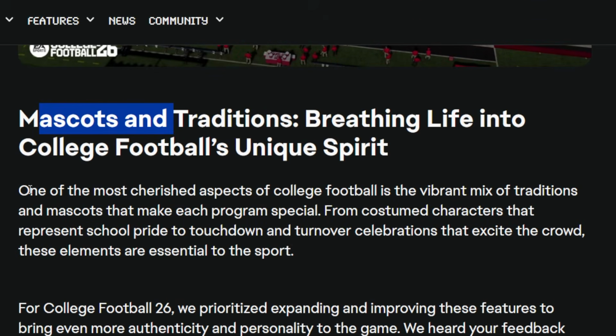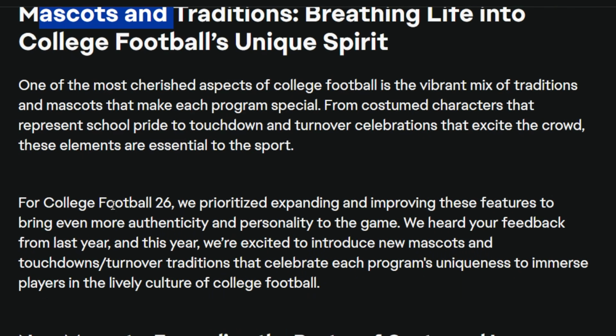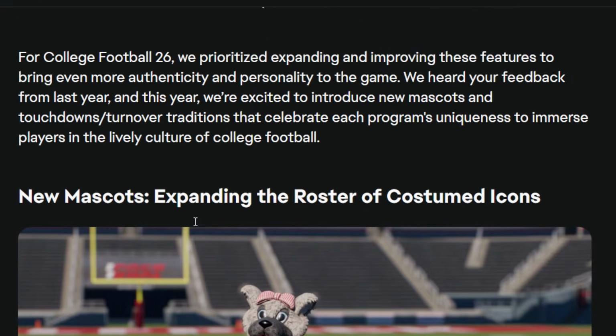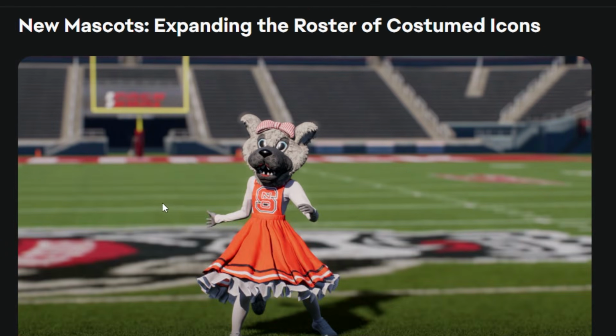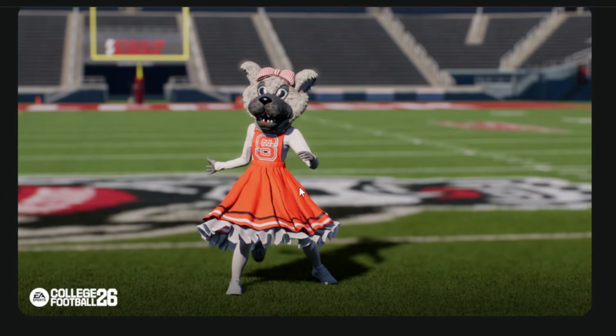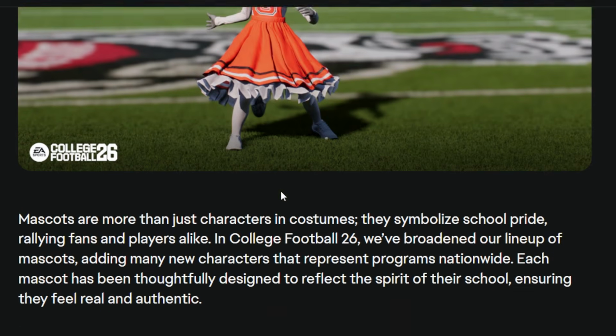One of the most cherished aspects of college football is the vibrant mix of traditions and mascots that makes each program special. From costumed characters that represent school pride to touchdown and turnover celebrations that excite the crowd, these elements are essential to the sport. For College Football 26, we prioritized expanding and improving these features to bring even more authenticity and personality to the game. Cool. New mascots. Okay, who is that? I know it's NC State, but I did not know NC State had a, I'm guessing that's a girl wolf? I don't know. Okay, interesting.